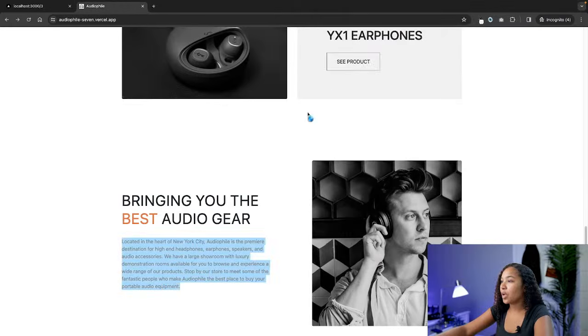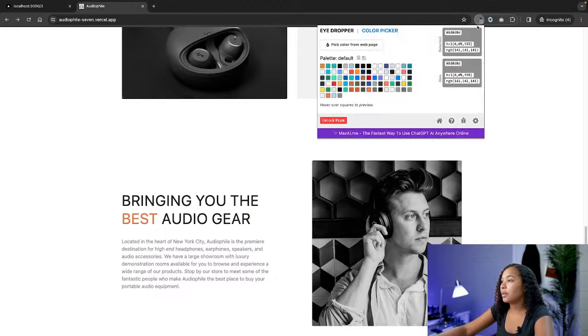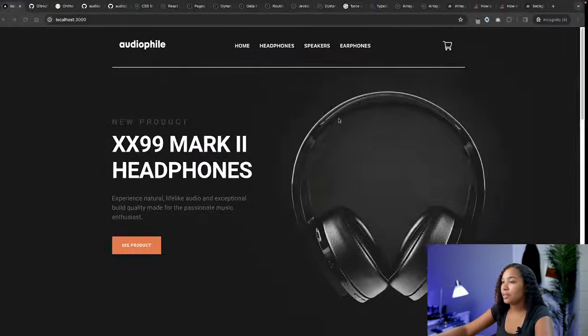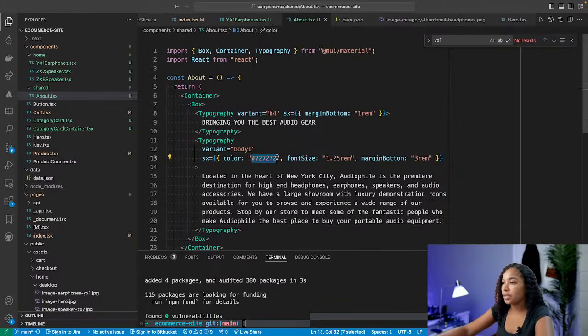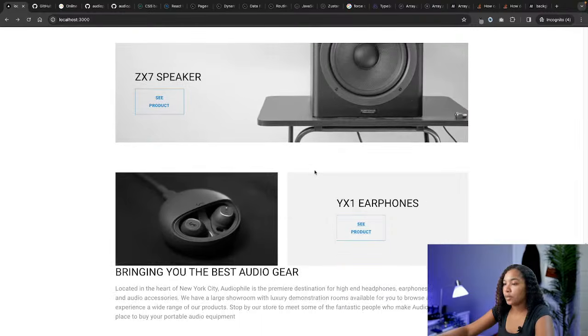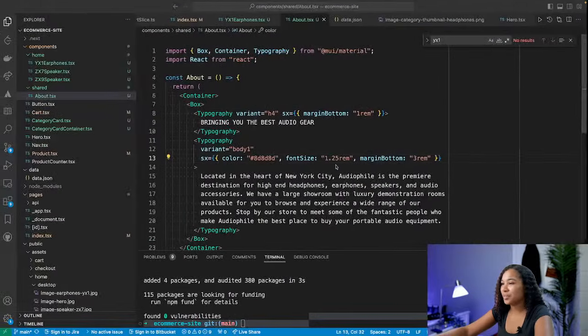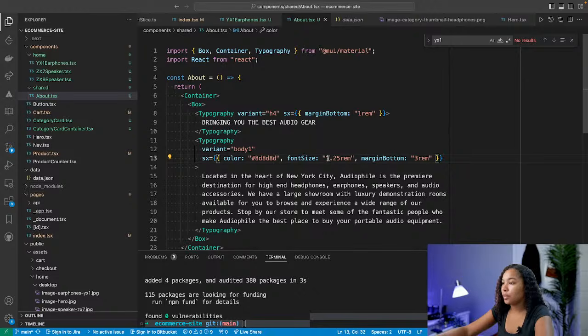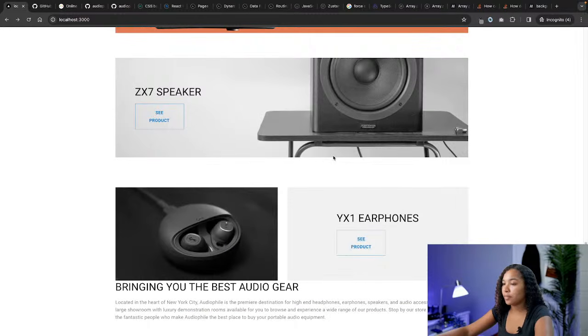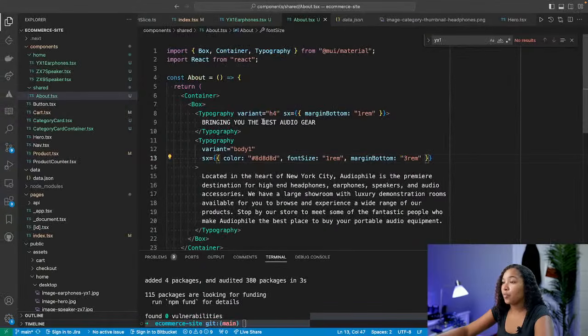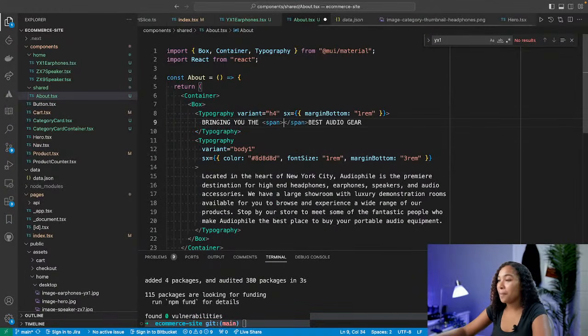And then I want to grab the color of the font here. Grab that color. Awesome, got it. That is 8D. And we're going to change the color to 8D. Save that. Awesome, working well. I think the font is a little bit too big, so maybe we'll move that back down to 1 rem. Perfect.